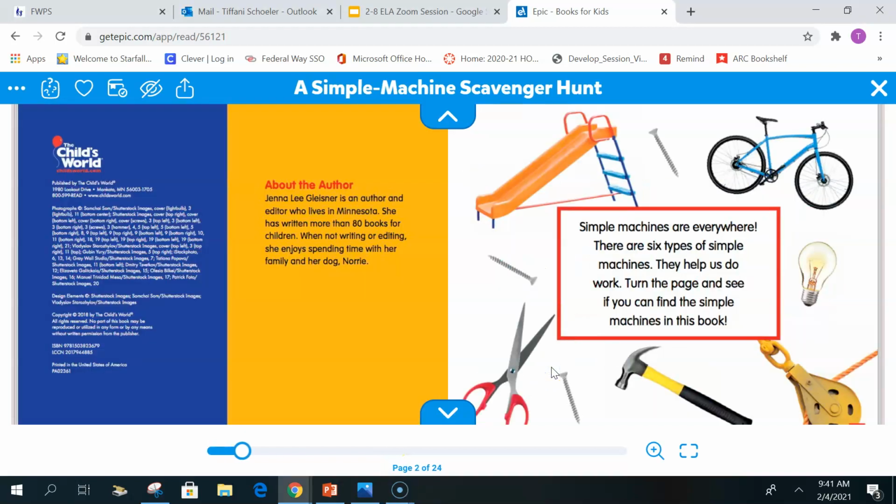Simple machines are everywhere. There are 6 types of simple machines. They help us do work. Let's turn the page and see if we can find the simple machines in this book.